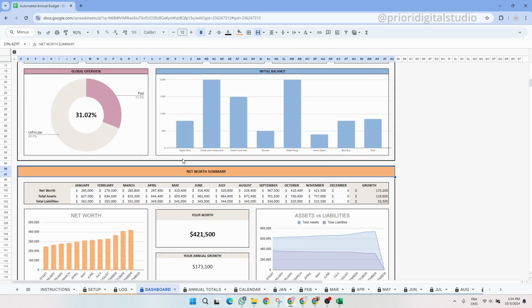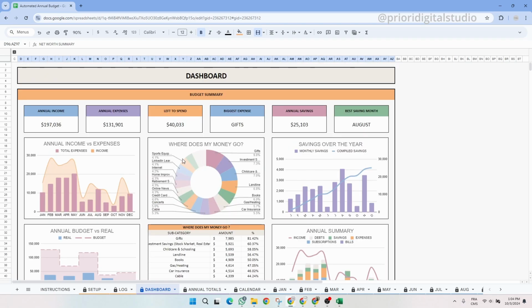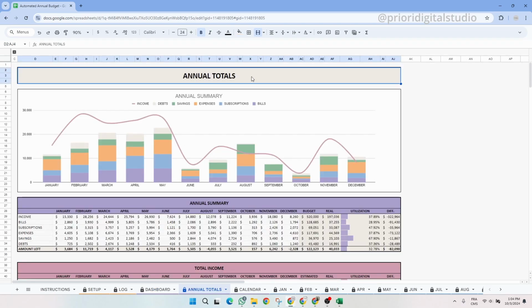I'll cover these tabs in more details later in this tutorial. So now let's have a look at the annual total tab. The annual total is basically a summary of your 12 months separated into 3 tables in the chart. You do not need to enter any information in this tab, everything is auto-populated.